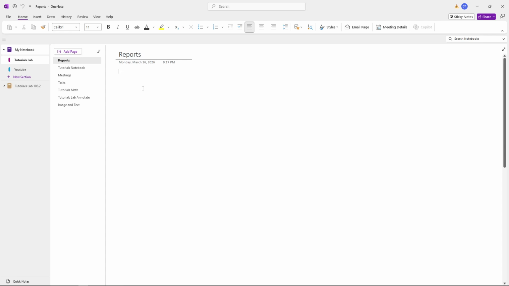OneNote doesn't offer a direct download or export function like some other apps, but there's a clever way around this. We're going to use the print function to save your notebook as a PDF file. This method works perfectly because it captures all your notes, formatting, and content in a single portable document.